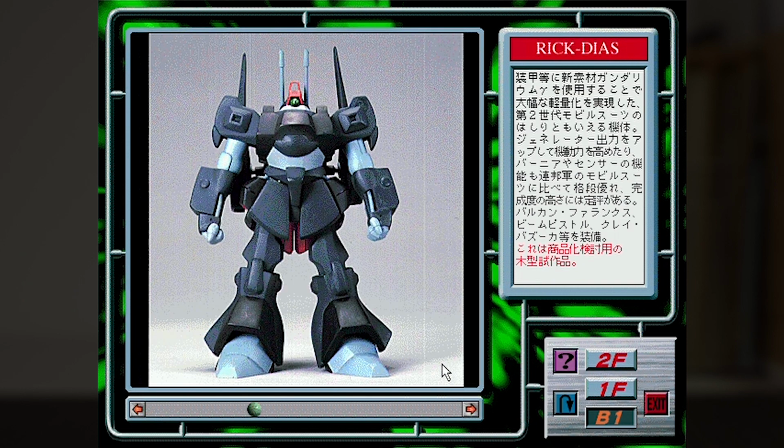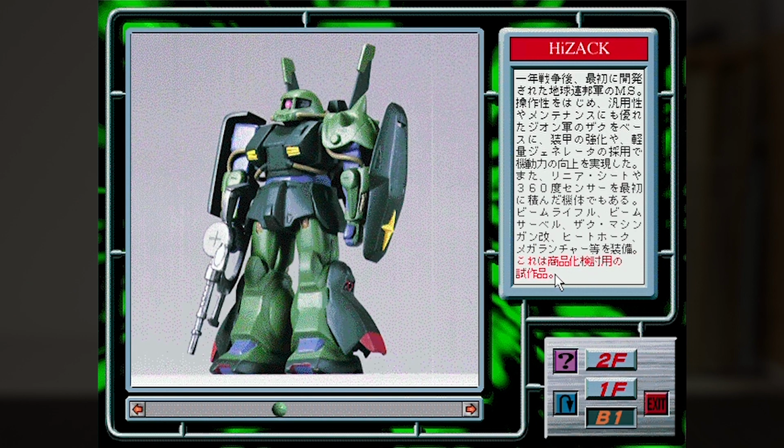And then next here is a Rick DS prototype, and it says here that this one here is a wooden model, and Bandai used to prototype in soft wood, because you can't just go and spend hundreds and thousands of dollars on a mold if something you make either won't be produced or it's gonna look wrong and you need to adjust it. And here's a prototype Hyzak, and you can see here the leg is actually one solid sculpted piece and it has no joints yet.